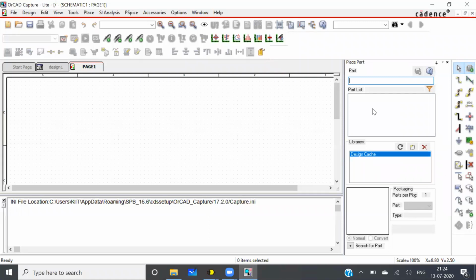Now, to design, I need different components. The different components are available in different libraries. So first, we need to add some libraries. Before that, you can check here in this part list option, nothing is coming. Here we'll get our components. So now you can see here, no components are available.